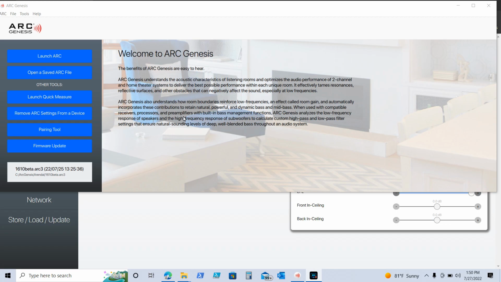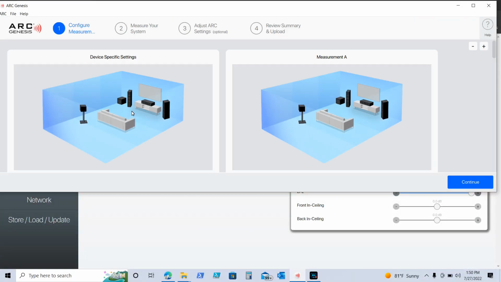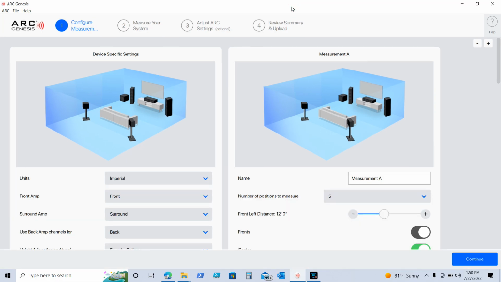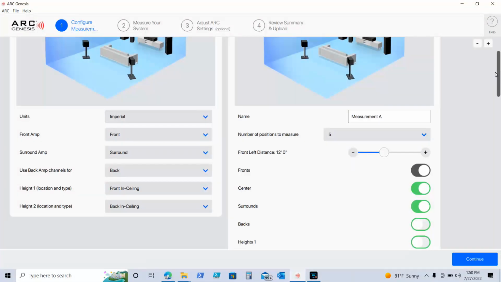Okay, now that the sub level is appropriately set up, 2 to 3 dB higher than the front left channel, and once again you turn the sub level up itself until it reads that on the quick measure graph, we can go ahead and launch our ARC. So go ahead and connect to our system, continue, and now we go through the wizard. And once again, as I pointed out earlier, since I set the configuration in the UI, ARC picks that up and already has that set up.